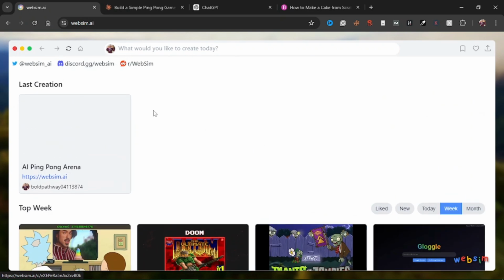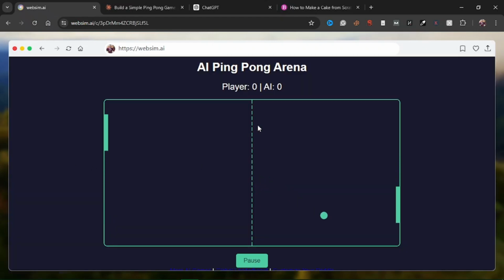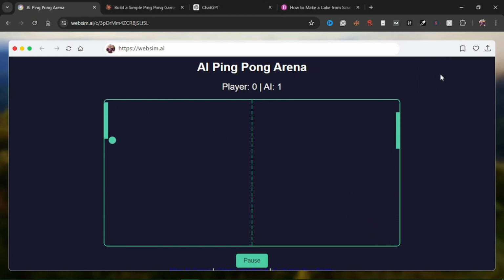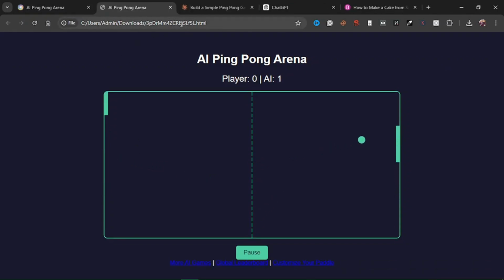And the best part is, let's say I love this tool. Let's say I have everything I need in this tool. If I want to export it, all I need to do is click on this button and I can download the website. I can either copy the URL to the clipboard, and since it's online, I can share it, but I can still download it. It's going to download an HTML file. So this is the HTML file it downloaded.